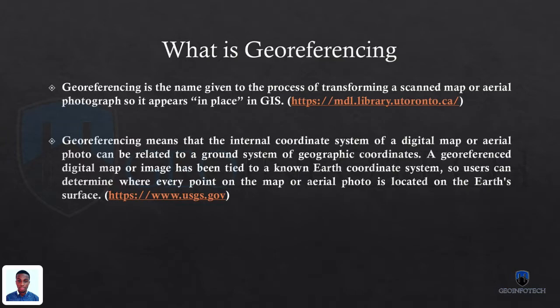Alright. So now for this first definition, it's telling you that a scan map or area photograph, or be it a drone image, be it the image you took with your phone, or more like a map or a place. Most of the time it's when you have a flat image that is taken with a photograph or with a scanner, so you are transforming that image to its right position on the earth surface, to its right position in a place that is known.